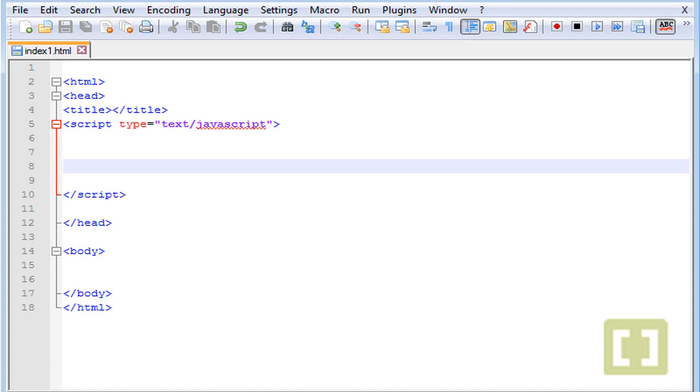Now, to create a JavaScript object, the rules are very similar to creating variables or functions. There are two ways you can create a JavaScript object, either with an object constructor or with the object literal notation. I'm going to show you both ways. Let's start with the object constructor.